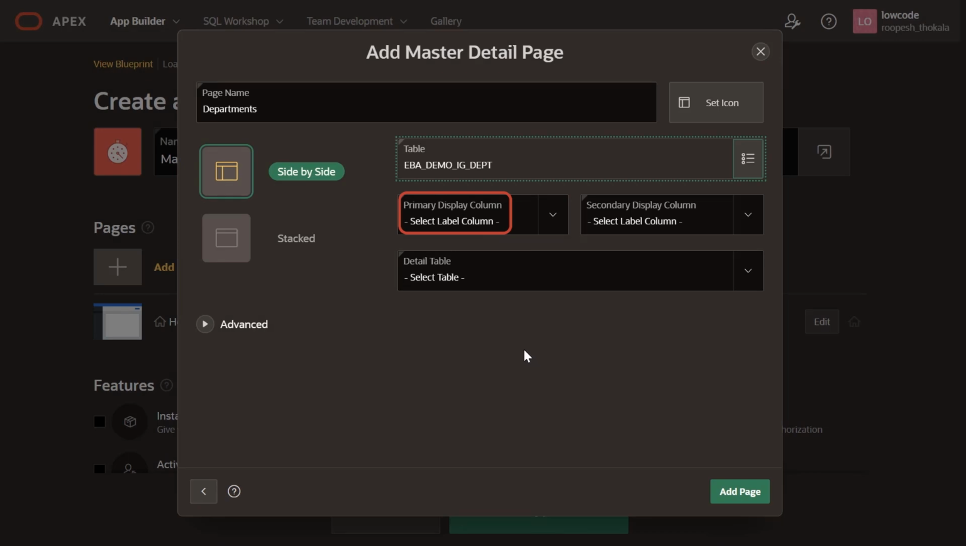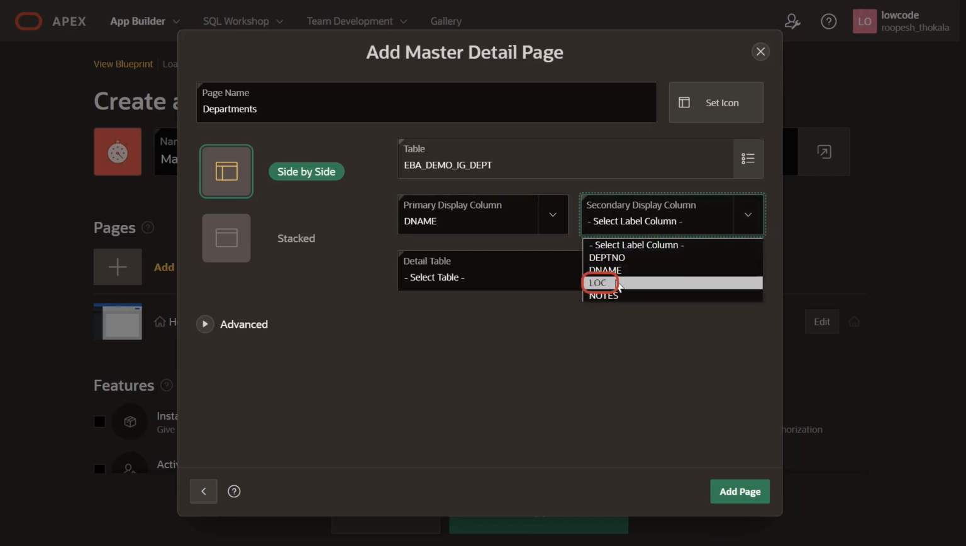For this, select a column to display as primary column in the report to navigate to a different master record. In this example, let's choose D name. And for secondary display column, select the column to display as secondary column in the report to navigate to a different master record. In the slide, we select LOC.